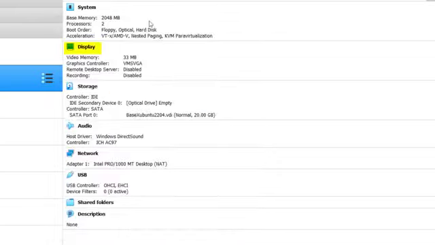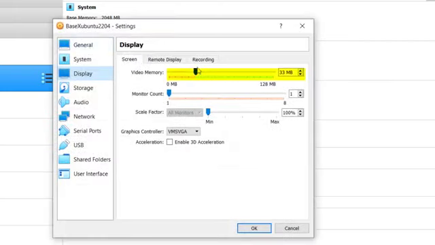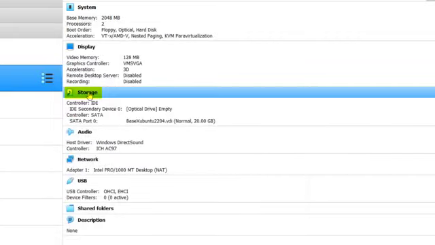Click OK. Display. I like to give it as much memory as possible, and I'm going to give it all the way to 128. And I'm going to enable 3D acceleration, and I'll see if that will help out. Click OK. Go to Storage.